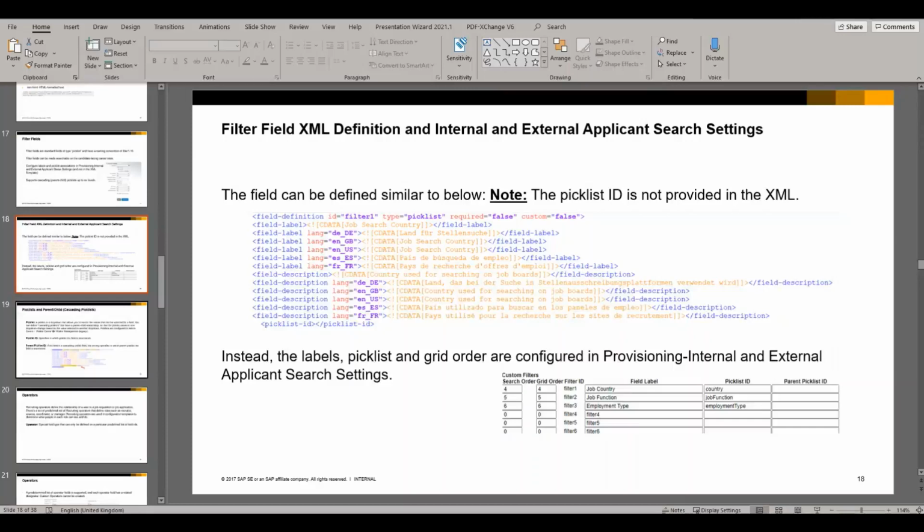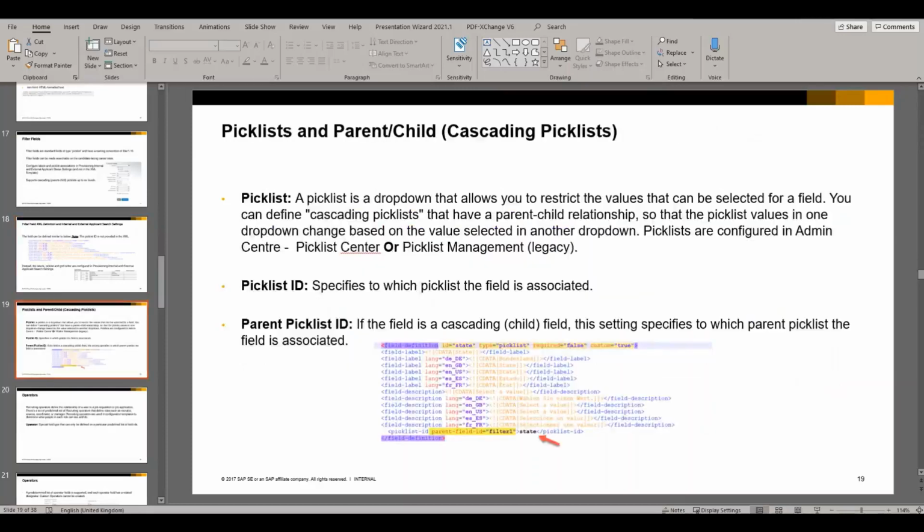We're now going to move into the pick lists. So, what is a pick list? A pick list is a drop-down that allows you to restrict the values that can be selected for a field. You can define cascading pick lists that have a parent-child relationship so that the pick list values in one drop-down change based on the value selected in another drop-down.